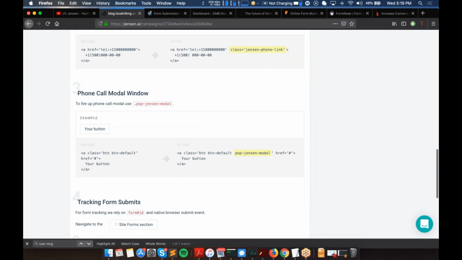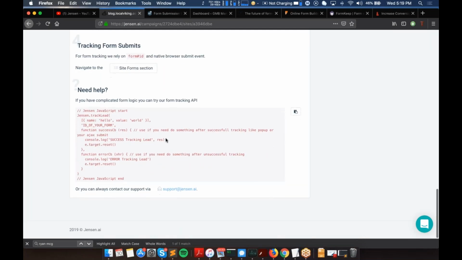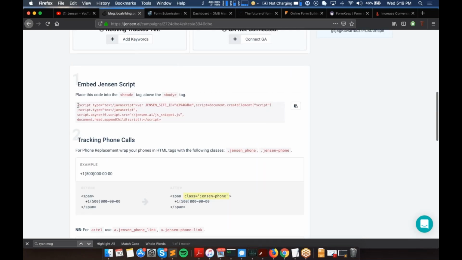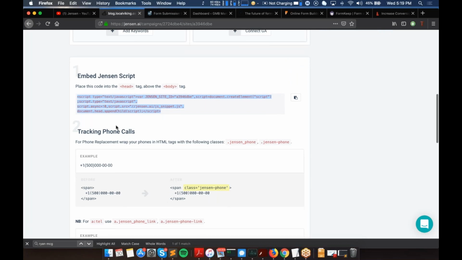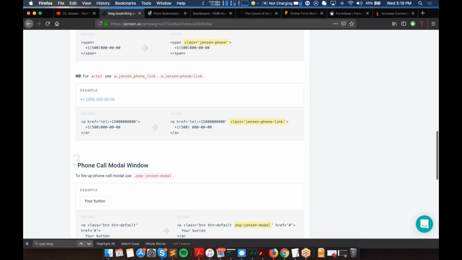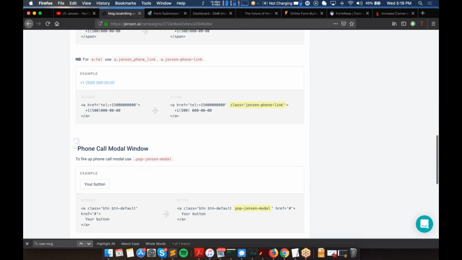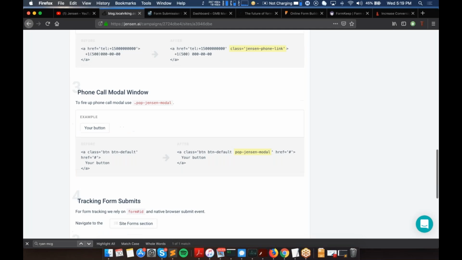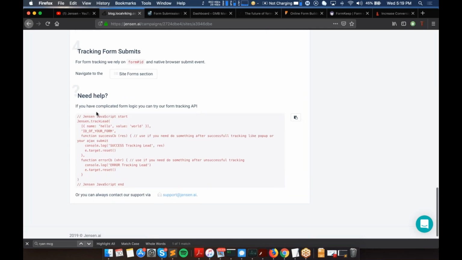And we know that when we add an external website, we get the Jensen JavaScript here to embed on the site. What the Jensen JavaScript does is it allows us to replace phone numbers with our tracking number, and it allows us to transparently monitor or listen to form submits. The way that we do that is by listening in on the jQuery as well as the JavaScript of the form submitting, and we intercept it.